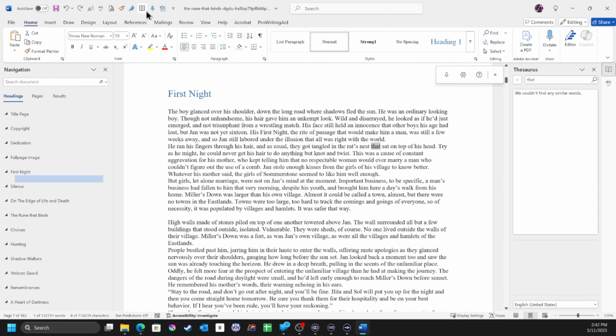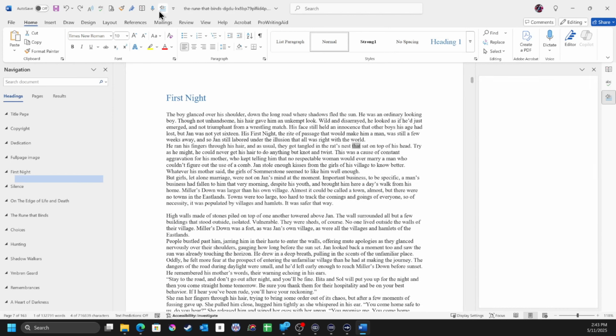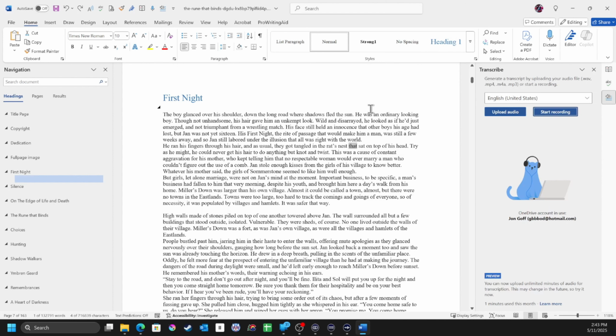I have my thesaurus over here. And then this is the cool part. I'm going to talk about dictate in a second. I already showed you speech to text. Transcribe is a cool function that when you click on it, what it does, let's close this out here, is open up another tab over here on that sidebar. So now I have my thesaurus and my editor, and I have transcribe.